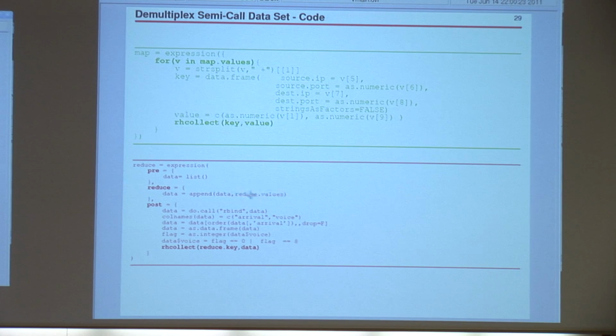OK, so have you used R? Yeah, limited. OK. So maybe I should talk about some of the peculiarities of R.